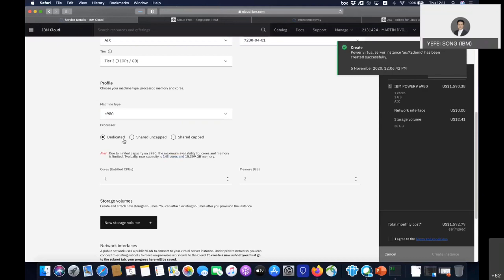There are also different choices for the processor mode, whether it is dedicated, shared uncapped, or shared capped. If you are a Power person, this is very familiar to you already. But if you are not familiar with Power systems, basically, if you choose a dedicated processor, you can only specify an integer in the entitled CPU, and in this case, your CPUs are dedicated to your VM. They won't be shared by other VMs within the same hardware.